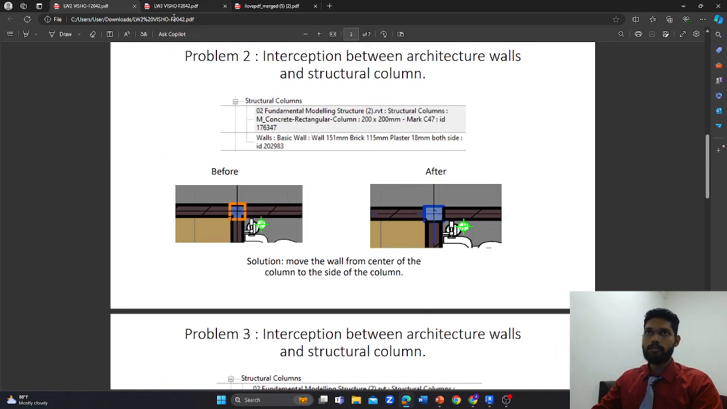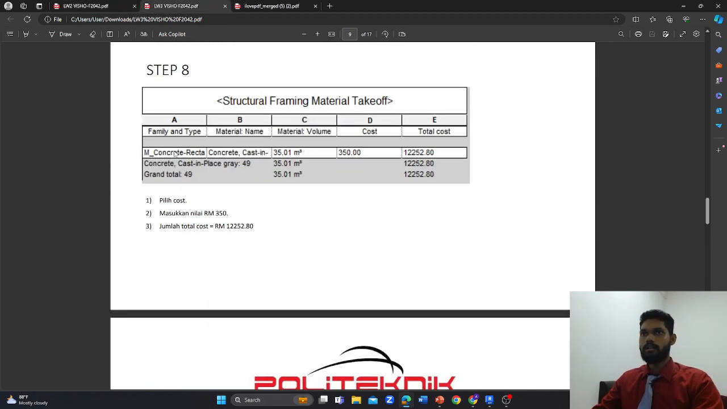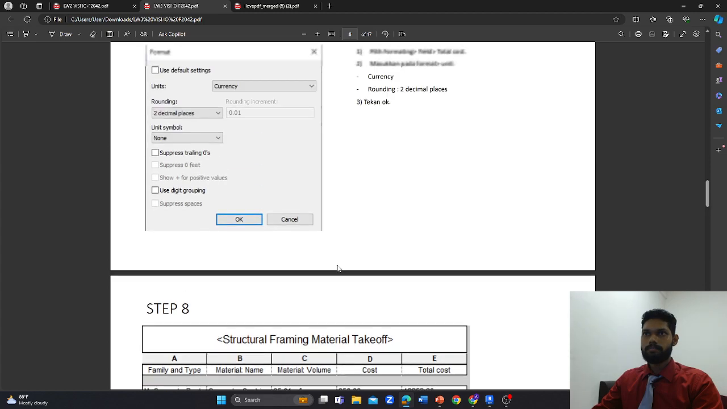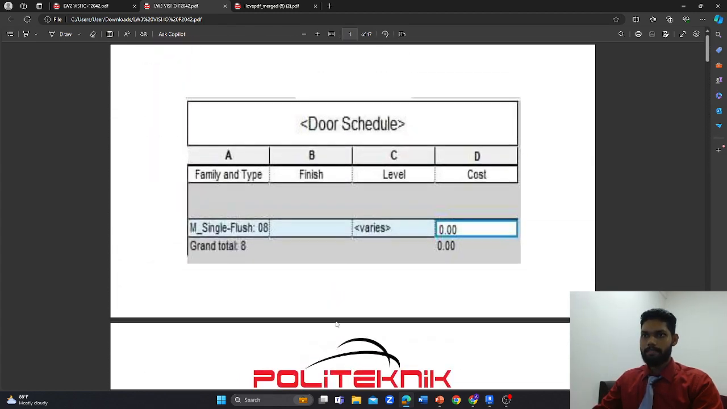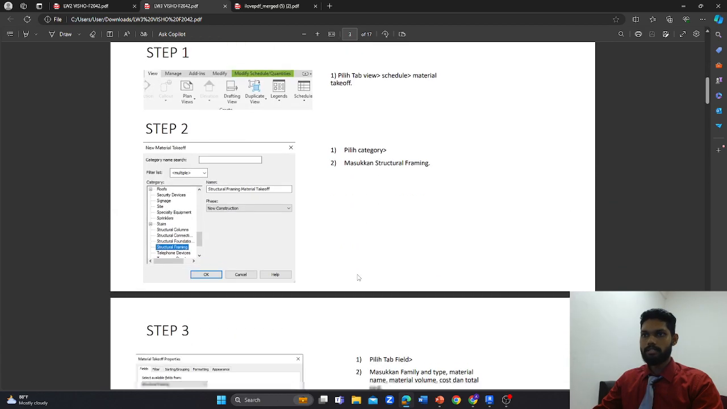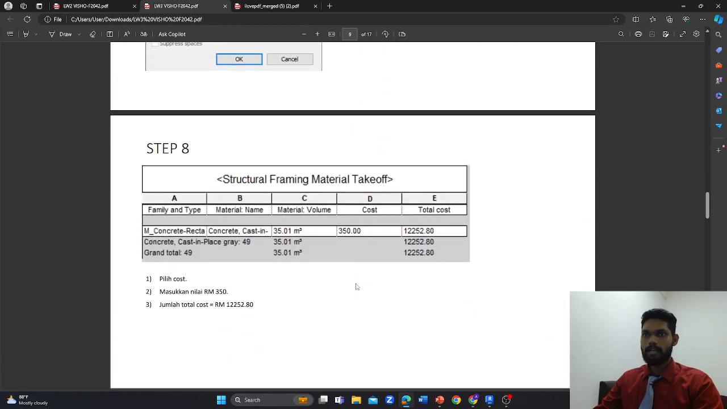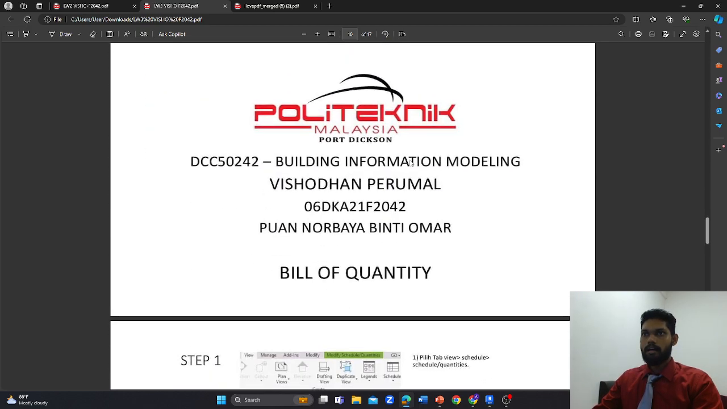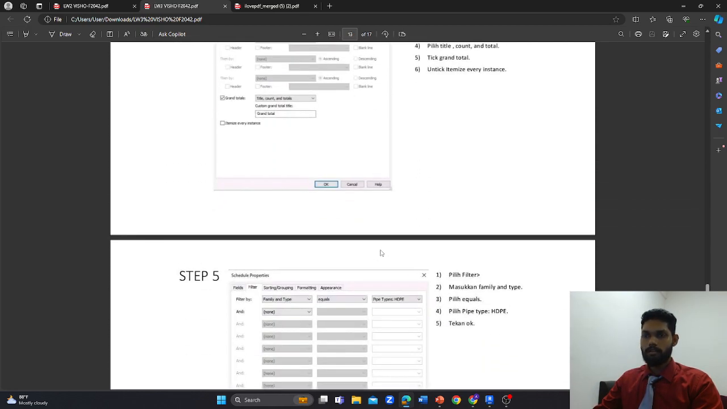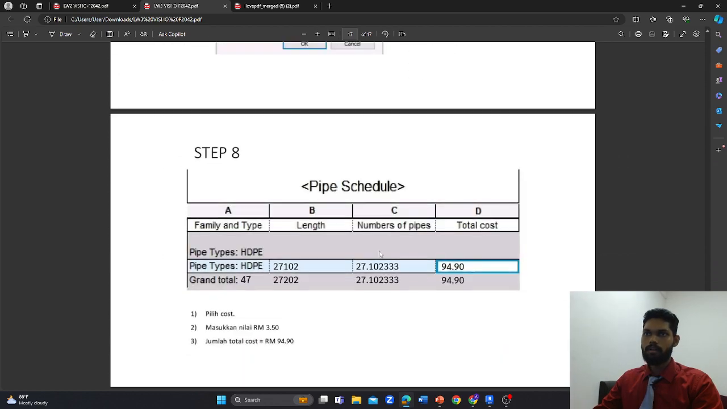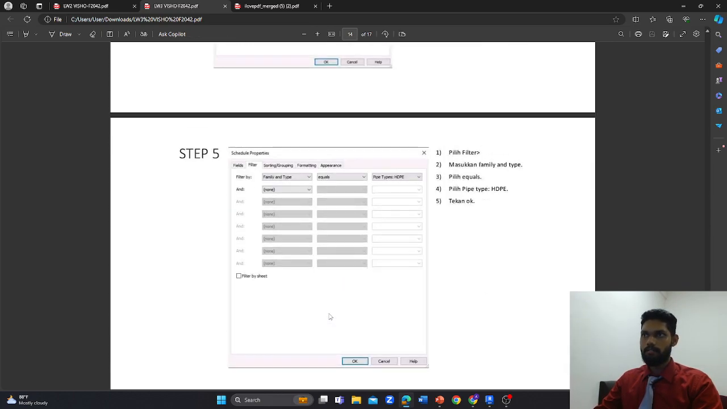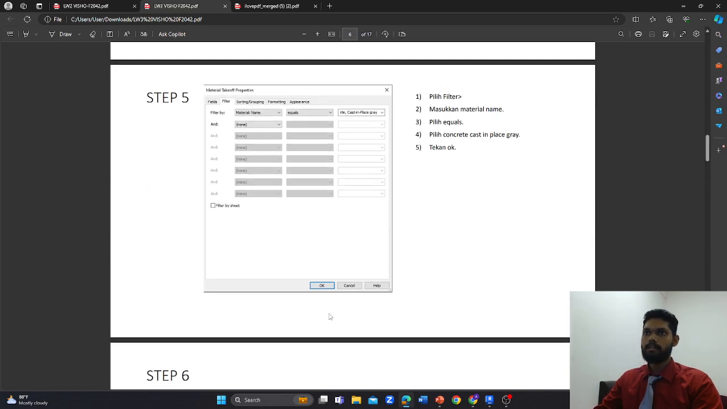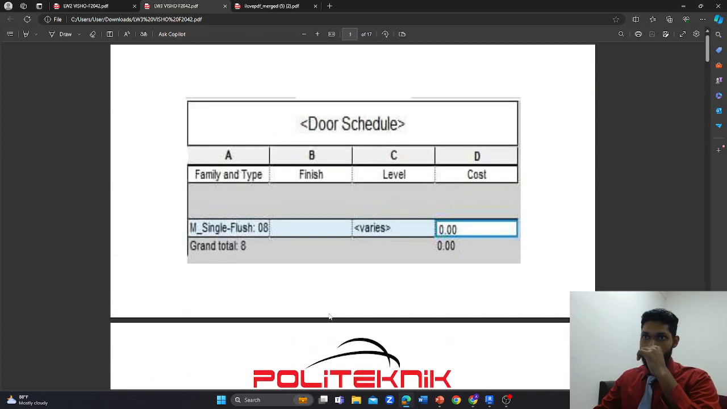Alright, and now moving on to lab work 3. Lab work 3 is about costing. So this is the structural framing material takeoff, and you can see the pricing here, and you have to follow these steps as well when you're doing the bill of quantities. So here are all the steps, and then you'll get the price. And this one is also the pricing for the pipeline. And this one, at last, you can see is the total cost that will be involved in purchasing pipeline for the house plan. And this is a door schedule, you can see that as well.